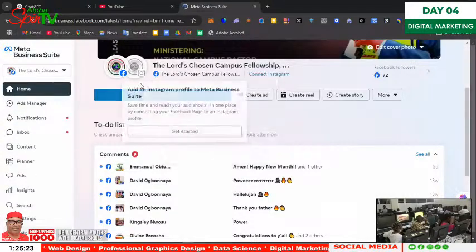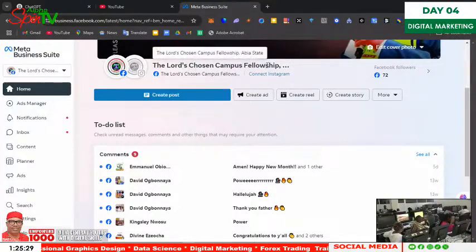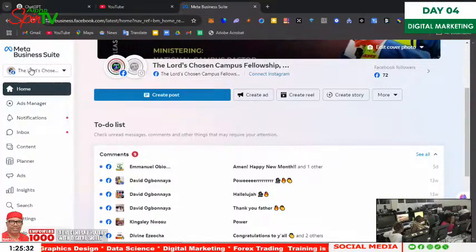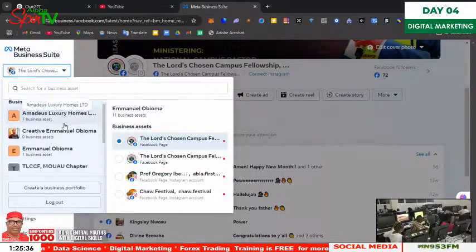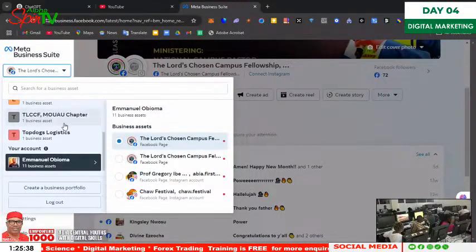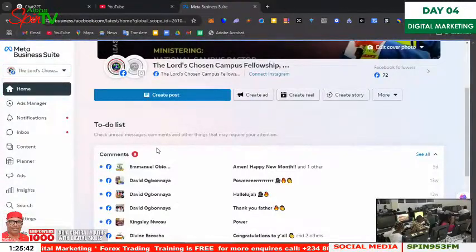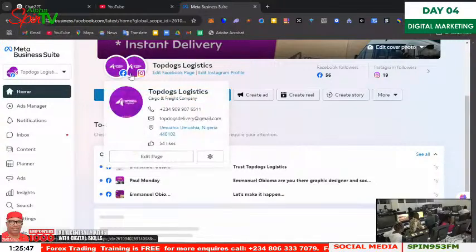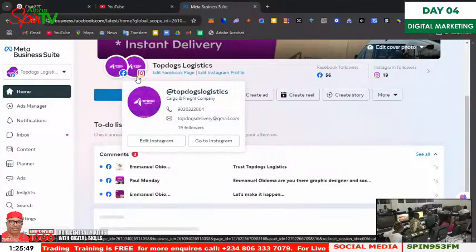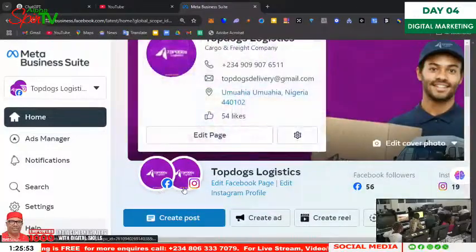Now, I manage a page. I'm one of the managers of this campus, the Lord Chosen Campus Fellowship page for MOAU of Abia State. So, if you look at this place now, you can see the number of pages I manage. Can you see it? Let's open Top Dog Logistics. Now, this is Meta Business Suite. The Facebook and Instagram is what? Connected. Can you see it?